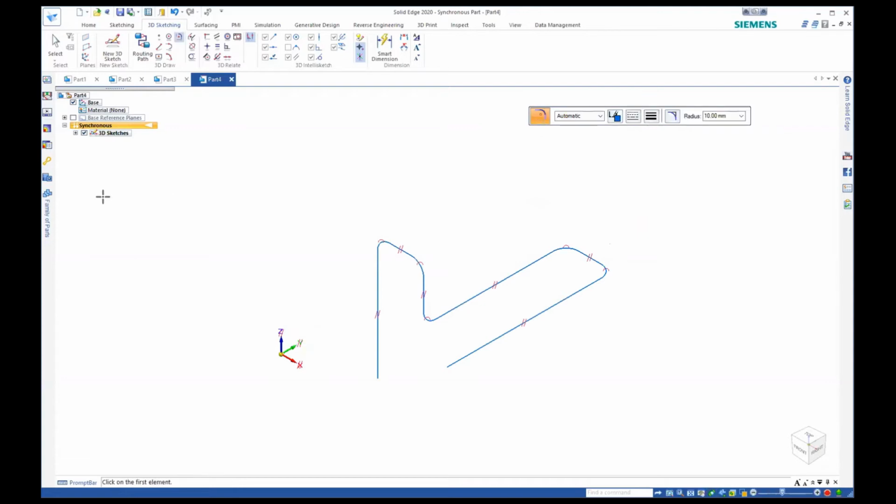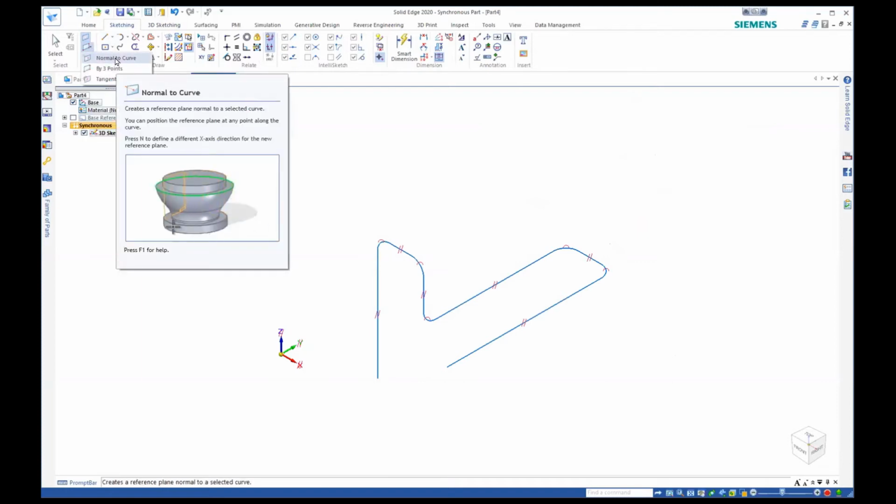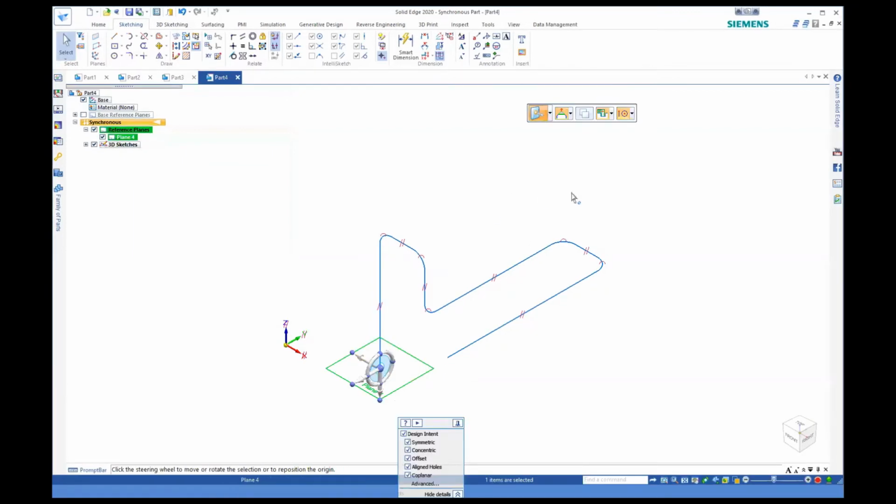Now, with a two-dimensional sweep, you needed a path and then you needed a profile. So we're going to do the same thing. We are going to throw up a sketch on a plane, and the plane is going to be normal to a curve. Translated into English, that means a plane at a right angle to whatever end of the curve we pick. So I'm going to say normal to a curve, and I'm going to pick here. It wants to know how far from the end I want to be, and I want to be exactly at the end. Then I hit enter, and it creates the plane for me.